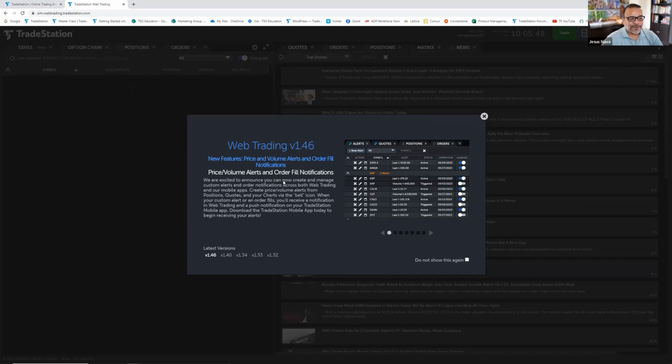One of the nice things about Tradestation's web trading is that it remembers how you left it last time you were using it. It's kind of saved into the browser settings. So as long as you continue to use the same browser, web trading should come up and show up exactly as you left it the last time you were using it.